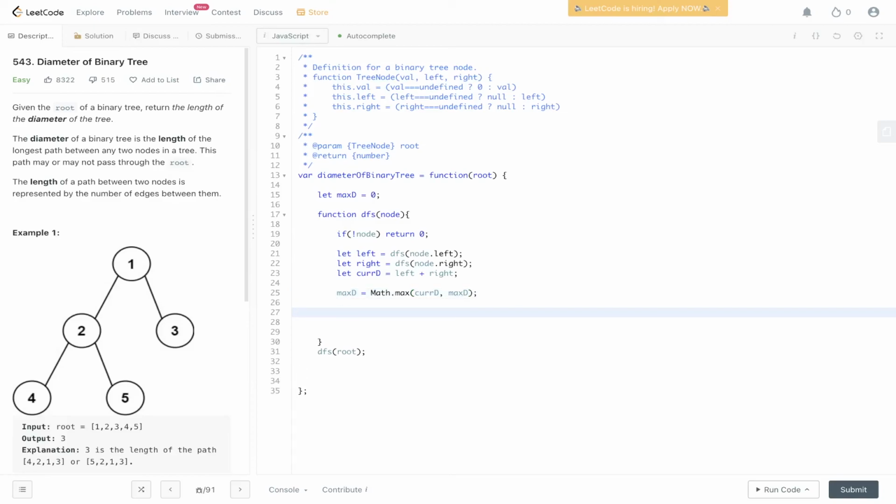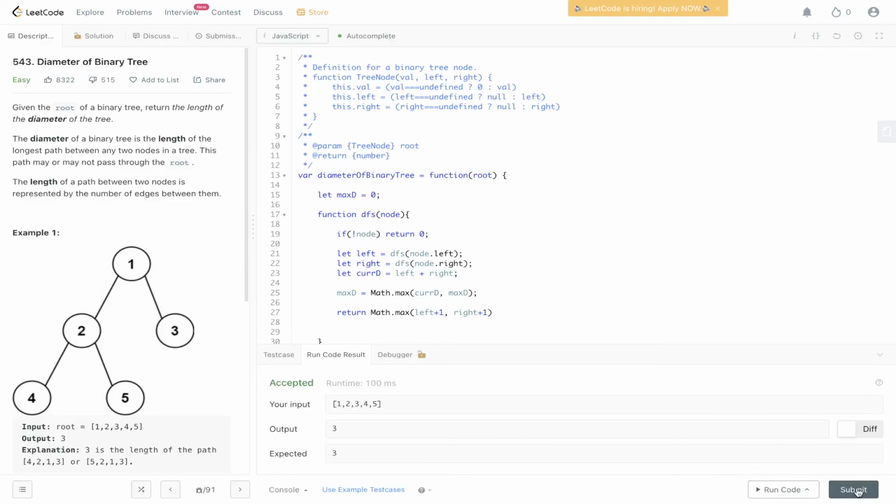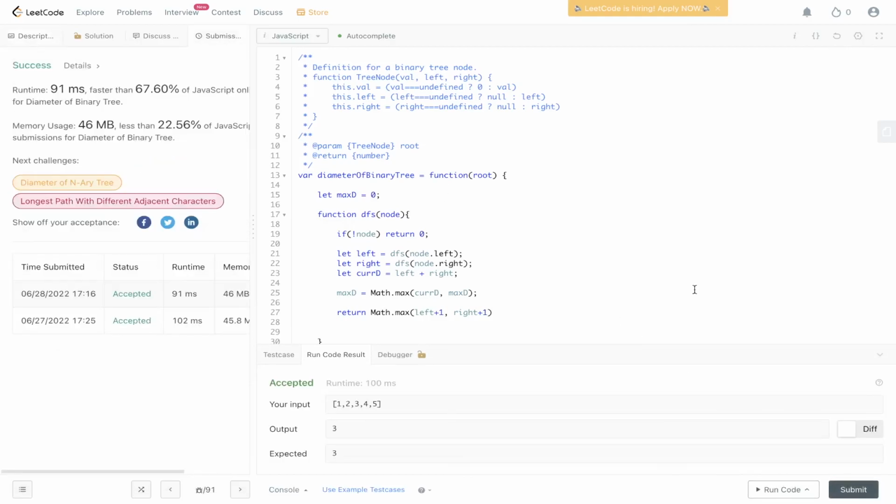And then we need to return up the tree the maximum between left and right plus 1. So whichever one we choose, we need to add 1. And then we just need to return maximum diameter. Okay, let's give that a go. Submit it. And there you have it.